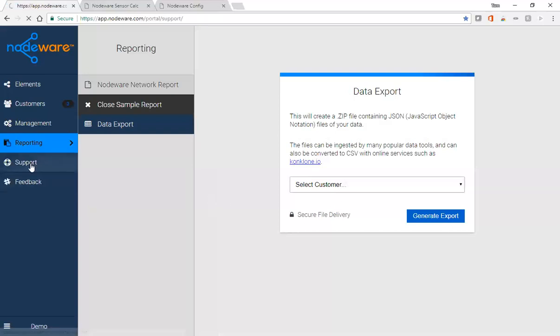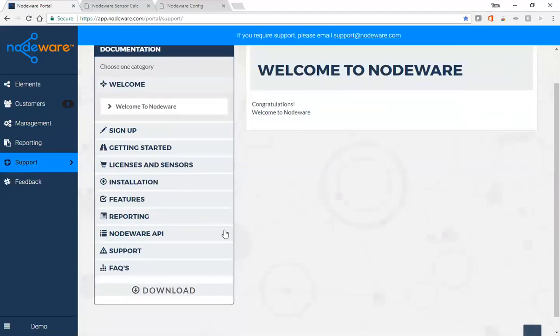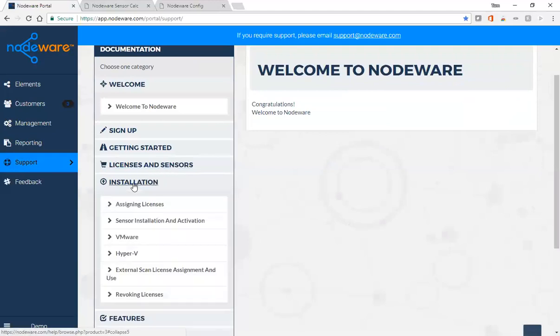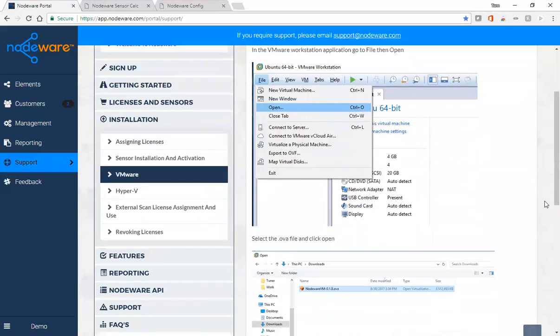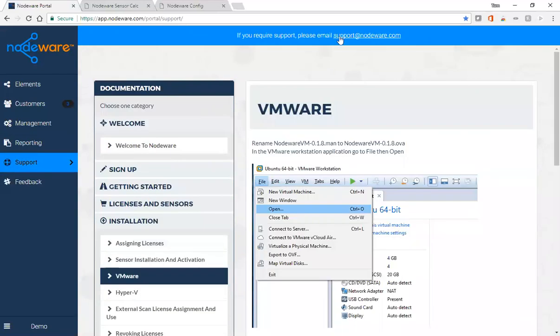For support, we have a full online wiki. So based on the different categories, how to order, how to get your licenses, how to actually do the installation. So if you want to do an installation in a VMware environment, we'll give you step-by-step directions on how to do that. If there is a technical issue, you can always send an email to support@nodeware.com, and that will go to our support team, and that will start the information going back and forth between you and support on how to fix your issue.